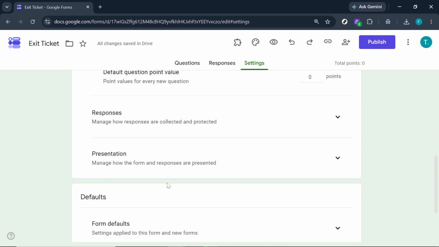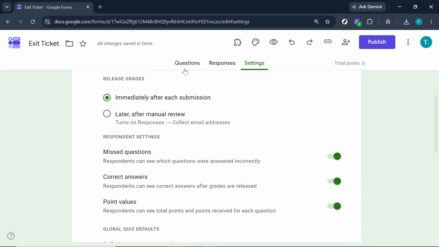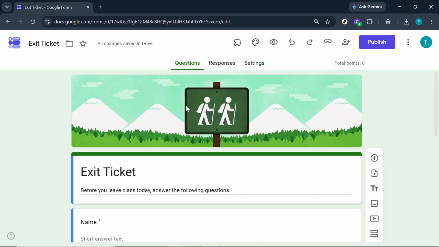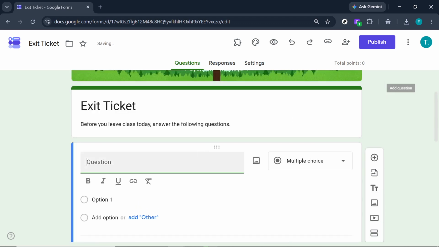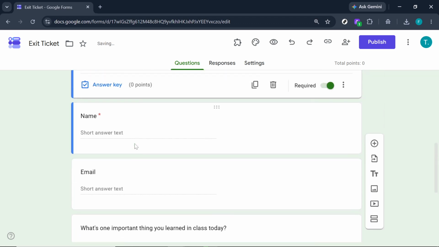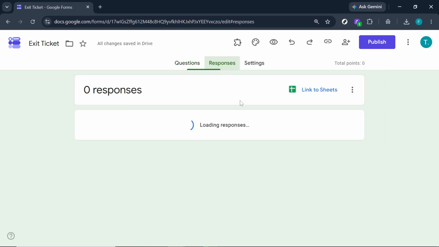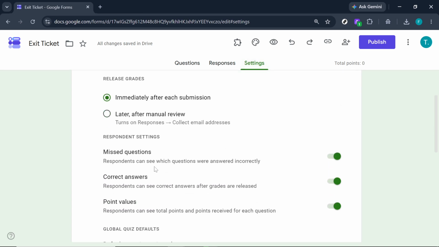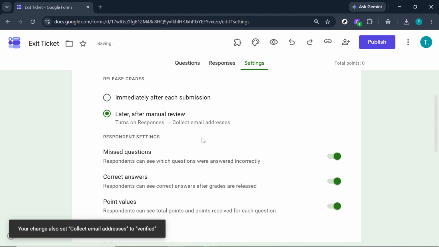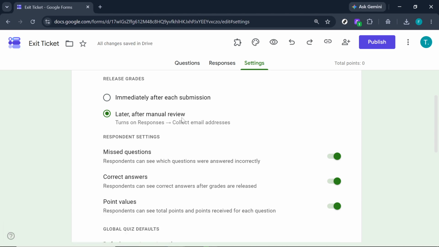during the exam. Next, focus on the release marks setting. Here, you have the choice to select immediately after each submission if your exam consists solely of objective questions. Alternatively, if your exam includes essay or descriptive questions that require manual grading, select Later after manual review. This decision is important for managing how and when students receive their scores.